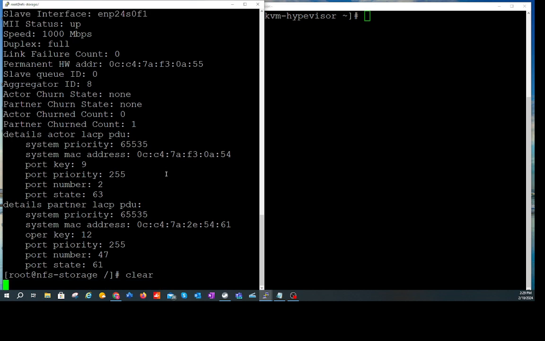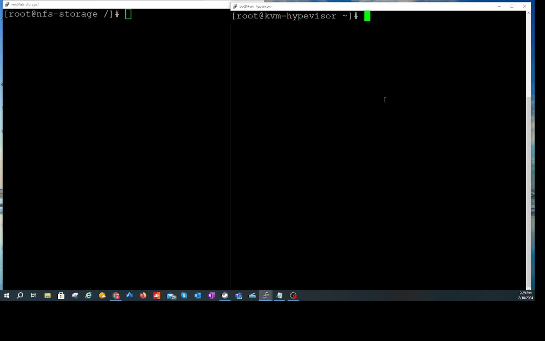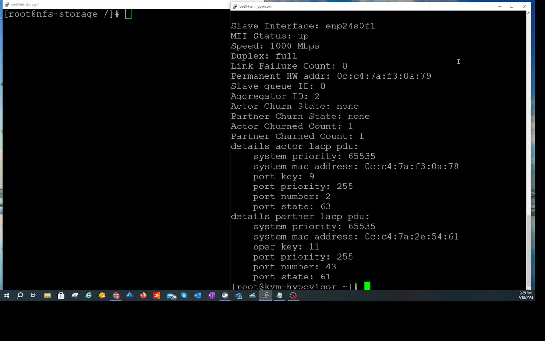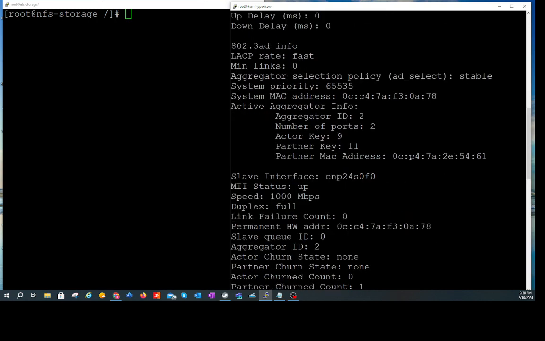And let's look at the other side. We would expect to see the same results on the other side. So let's do the history grep bond. And what we want to do is execute 102, which is this one here. So we're going to issue a bang 102 command. And lo and behold, we see the bond information associated with our hypervisor.